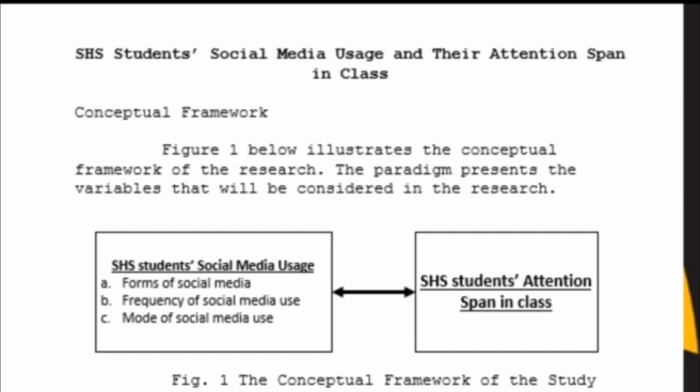So you will get kung ano ba yung mga ginagamit nila social media, kung gaano ba sila ka-frequent or ilang oras silang gumagamit ng certain social media na yun. And then, may arrow yan sa gitna to see the relationship of these variables to senior high school students' attention span in class. Meron kayang relationship, yung use ng social media usage ng senior high school students sa attention span nila.